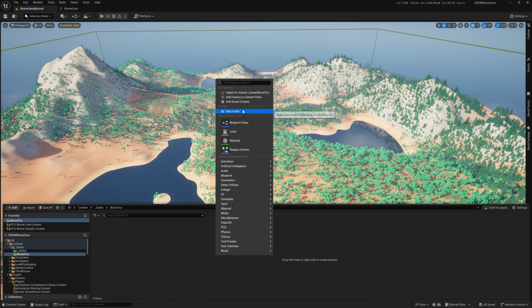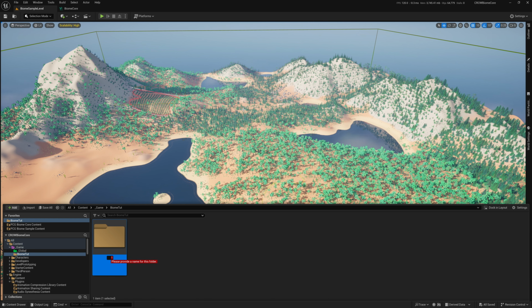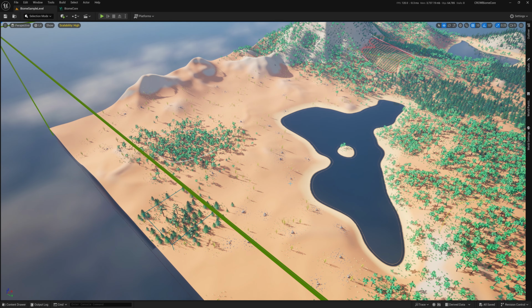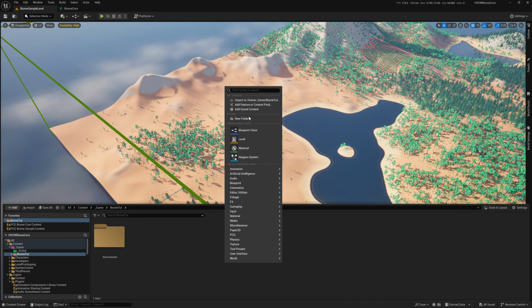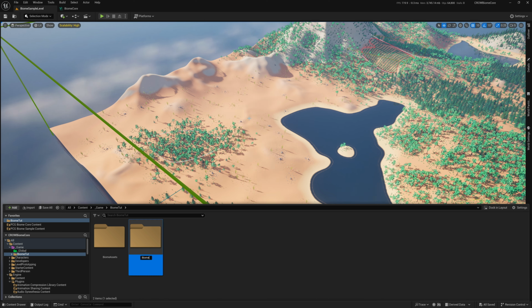Create a new folder. Let's call it biome asset. This is the stuff that spawns. So in this case here, the tree is our biome asset, the spruce is our biome asset, the cactus is our biome asset, the boulder, and so on. Let's create another folder and call it biome definition.